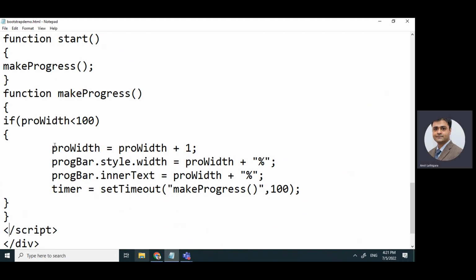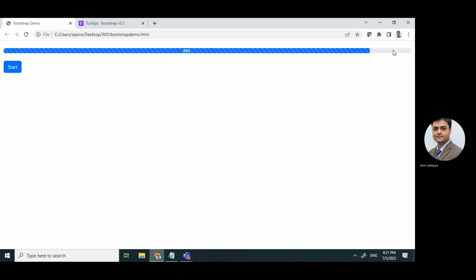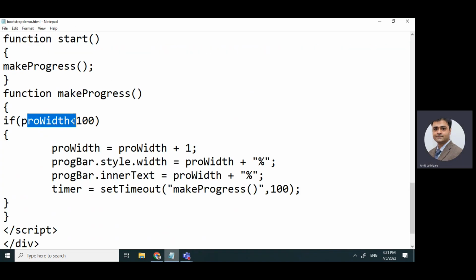Next, once I reach 100, then I need to stop it. So that is also required, but let's see what's going on now. So let me refresh my page. Let's click on start. So as I'm clicking on start, some progress is going on. At 100, I want to stop it. So currently, what I did, if it is less than 100, then I'm calling this function. Once it is 100, I want to do something else.